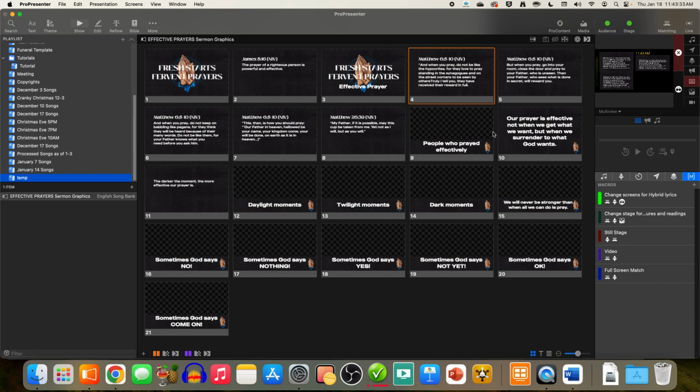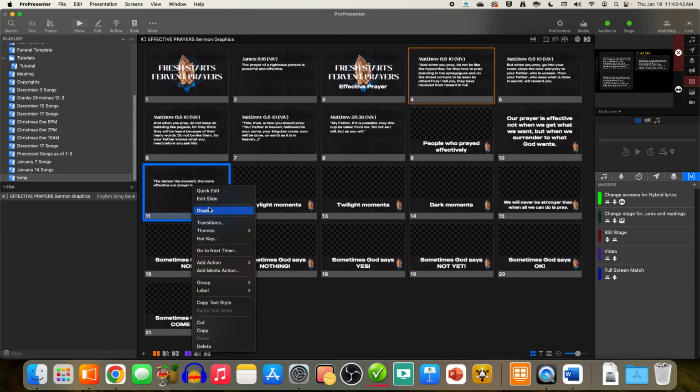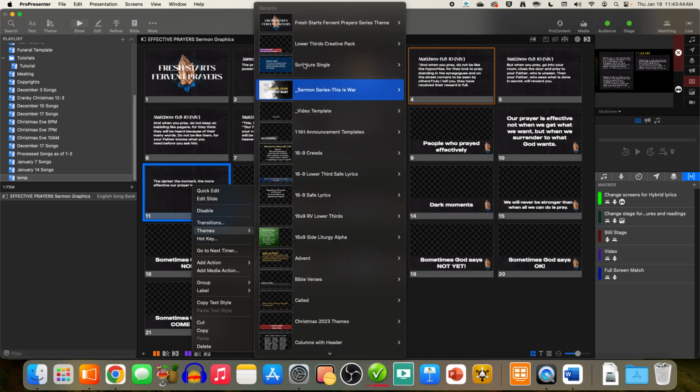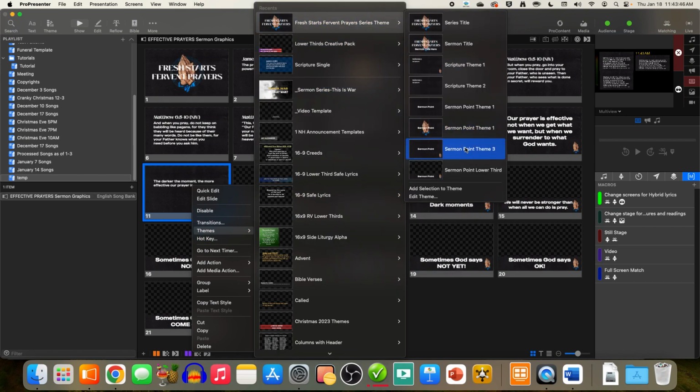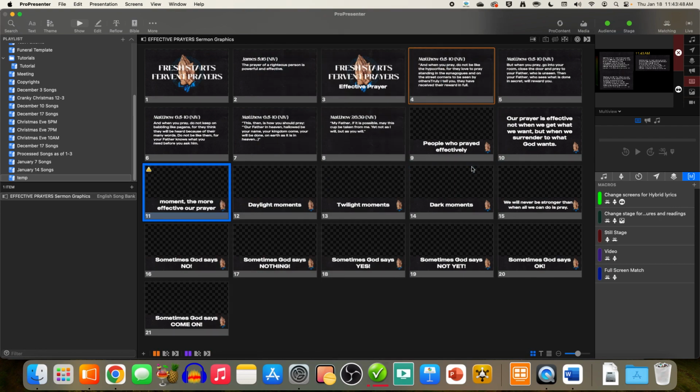The big thing to look for is the little yellow exclamation point, because that tells you the text isn't fitting in the text box. Oh, here's another one that we need to fix. So this one should be a lower third. So themes, center point, lower third. Oh, that one didn't fit either. So we're going to do the same thing we just did. We're going to go edit slide.